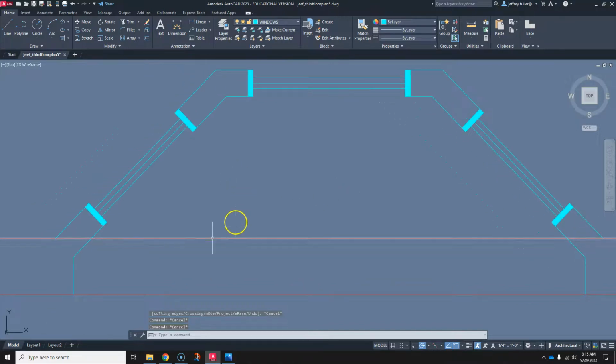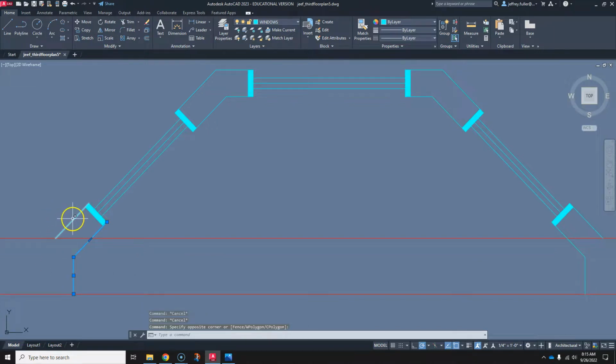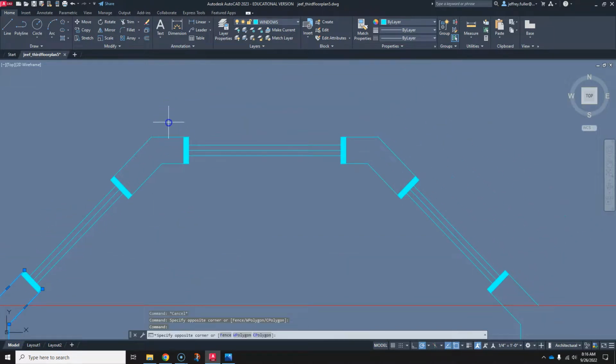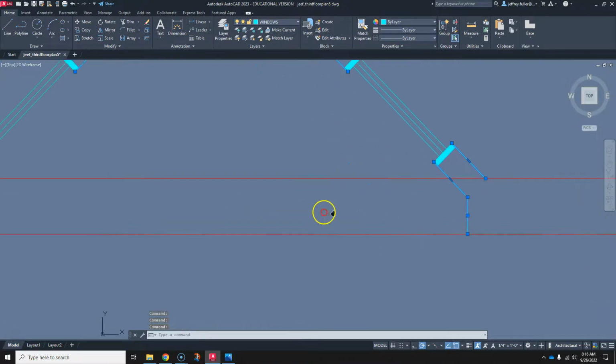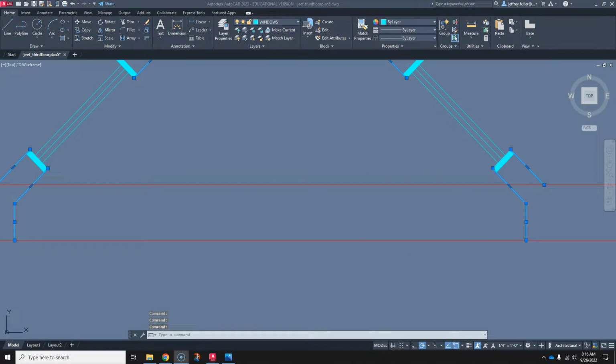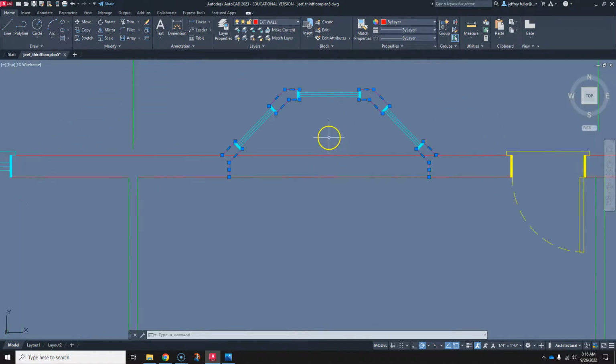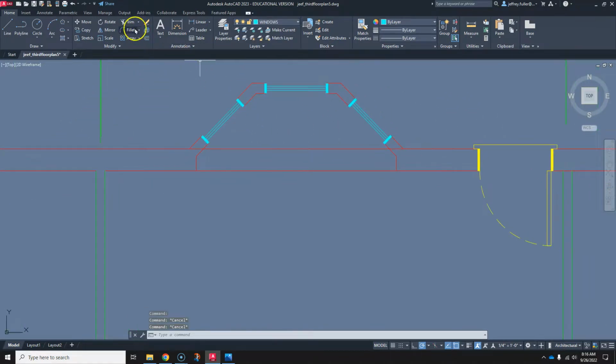And I am going to select a bunch of lines. So I'm going to select all these lines. Select that one. All of these. All of these. This one. This one. And this one. Put them on the red layer, or the exterior wall layer. Okay, and go back and do some more trimming.